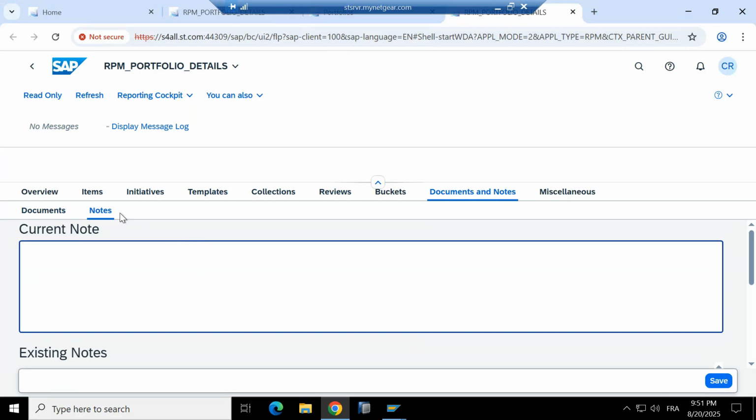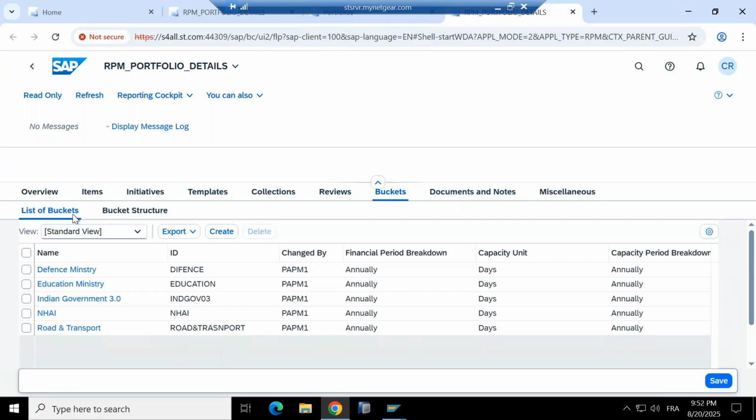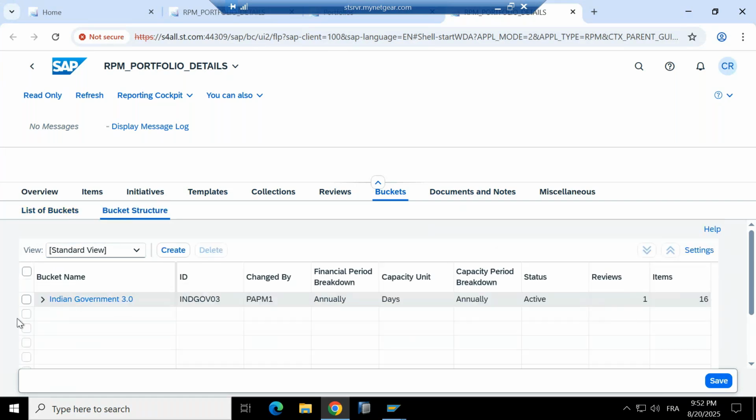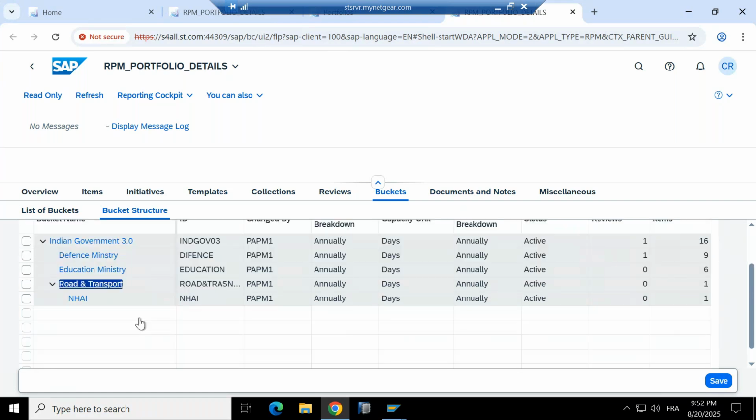Once you come here to the bucket, you can see the detail of the bucket. In bucket you will see the list of buckets, and you will see the bucket structure. Here it will show in listed form, and here it will show in structure form. Here it is the Indian government, which has further departments: defense ministry, education ministry, road and transport authority. Again, within the road and transport authority, we have NHAI, National Highway Authority of India. They are constructing the expressways.